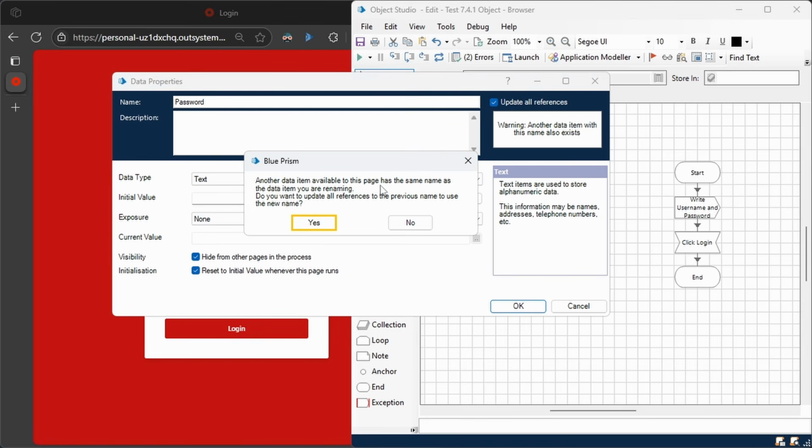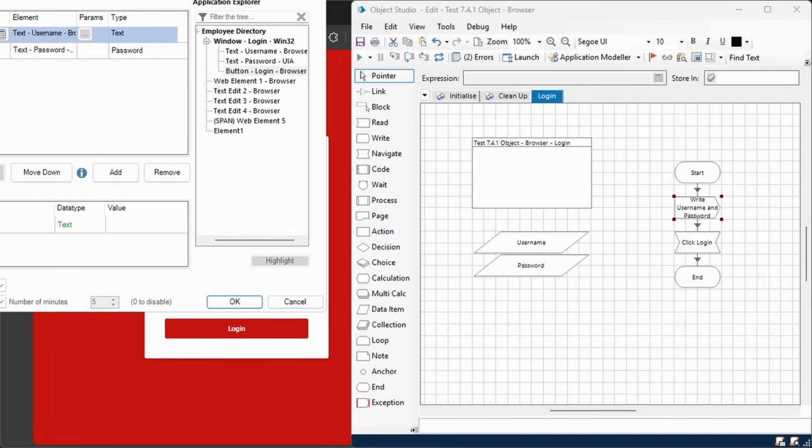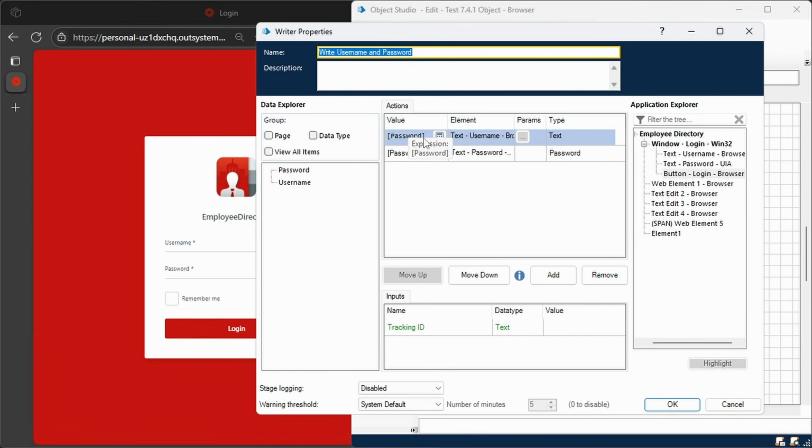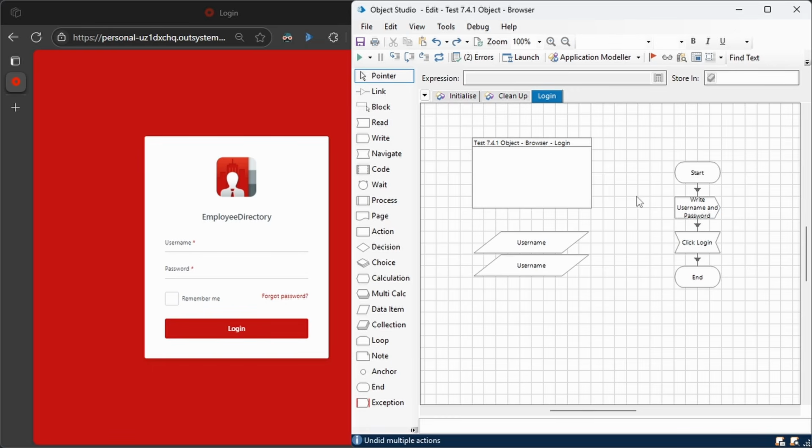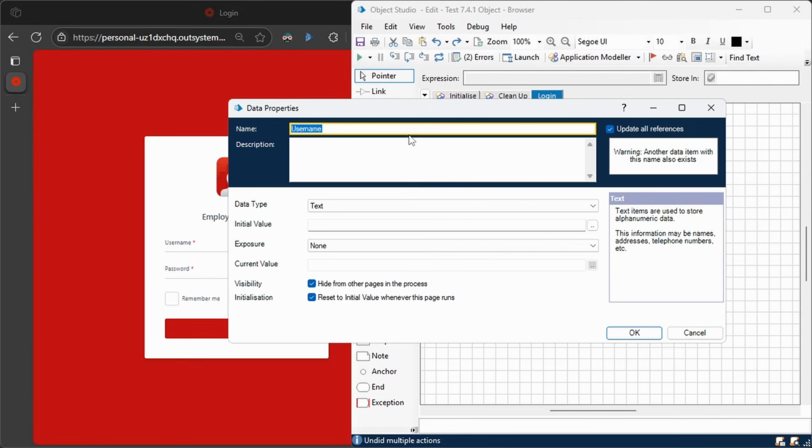Another data item is available this page, the same name. Do you want to update all the references? The previous one, whatever. So this one basically steals any references. So what I should have done, go back, rename it again, and I should have gone password, and then let's click OK. And instead of doing yes, I should have said no. Uncheck this, click OK.